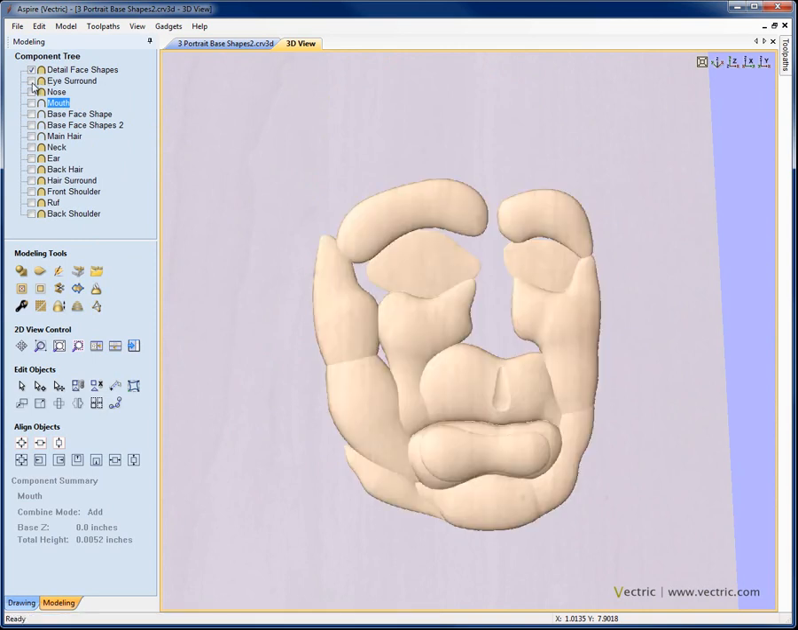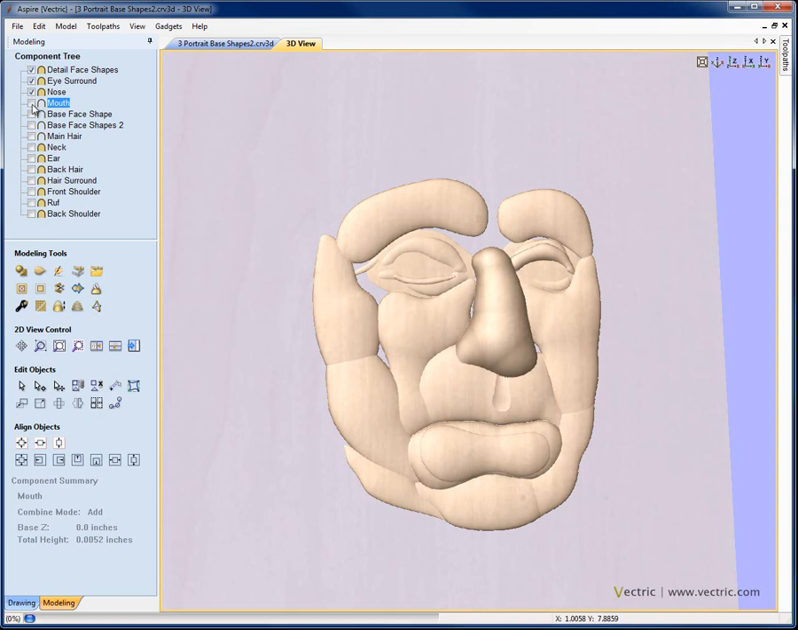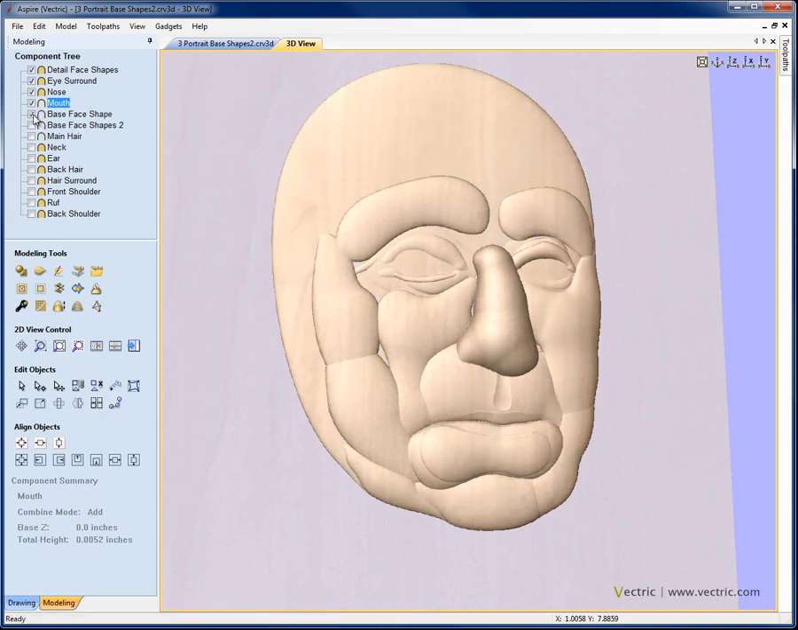I have the detail face shapes. The eye surround is basically being merged in with those. Then we have the nose, which is being merged in with that. The mouth is being added to those. And then we're adding those onto the base face shapes, which is this whole thing, and this other set of underlying shapes. Now I see when I switch on this last one that it introduces some creases into some of these other shapes.